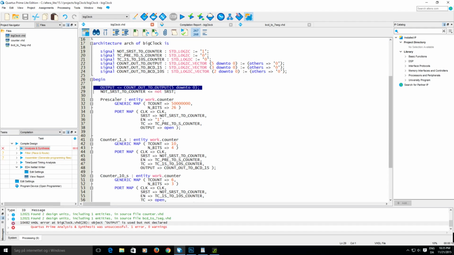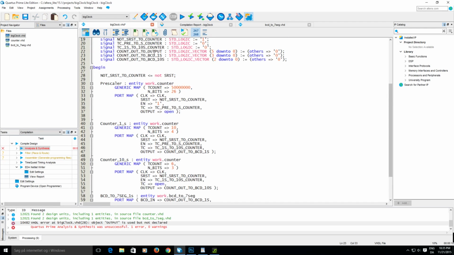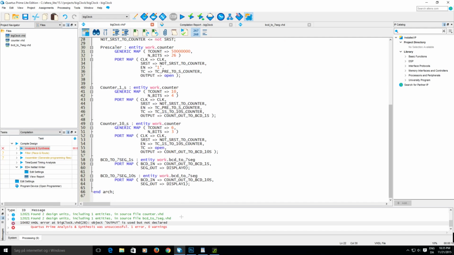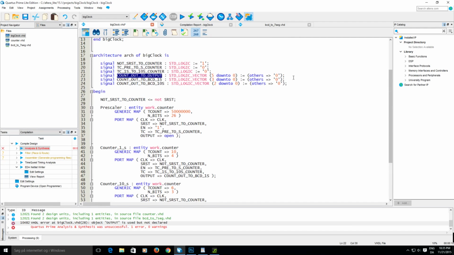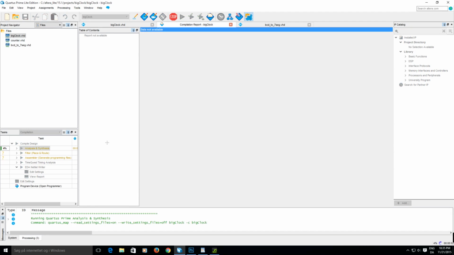And yes, of course, I forgot to delete the old output. So we can just get rid of this. And now this count out to output, we shouldn't need that anymore. You can see it's not used down here, so we'll just get rid of that also. So that was my mistake.